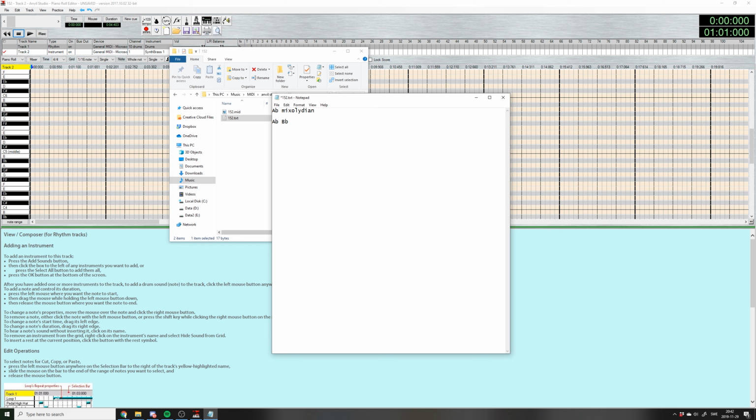A flat, B flat, C. Am I doing this right? D flat, E flat, F, G flat. There we go. A flat, G sharp, A sharp, C, B sharp, C sharp, D sharp, E sharp, F sharp. Oh, I could use sharps too if I want to, it seems.